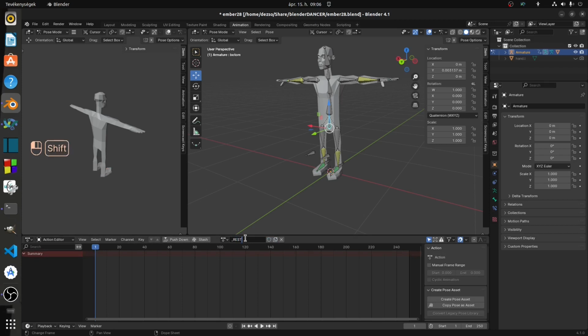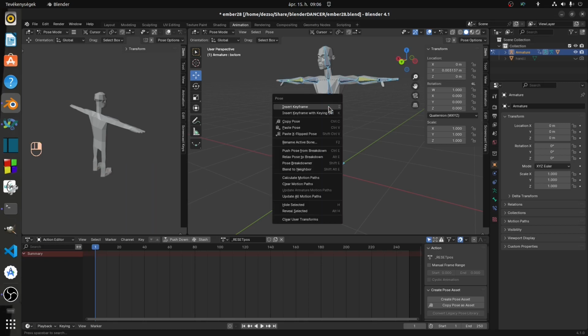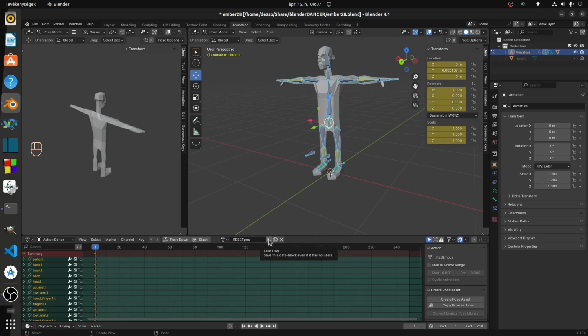The first action should be the so-called reset position. That's why I'm starting with an underscore, because if a program sorts it in a list, it should be first in the list. I select all the bones with the A key, then right mouse button, the top item in the pop-up menu. I choose the insert keyframe command, which stores all the parameters of the bones. I will protect this action with a shield so that it cannot be hurt.